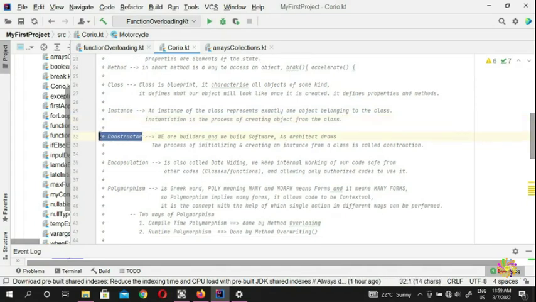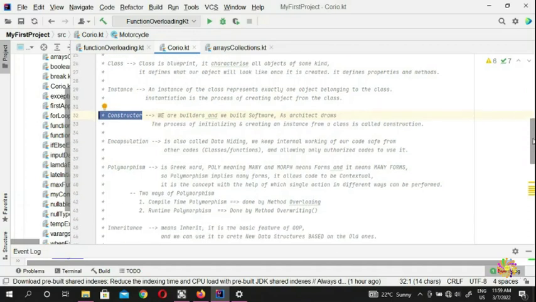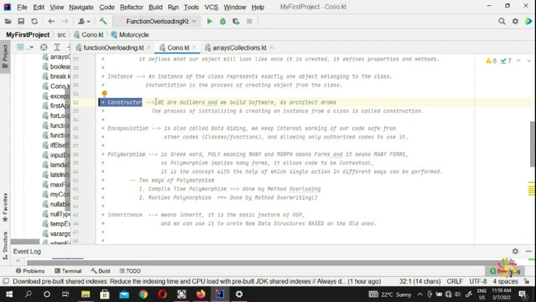Then we come to the constructor. A constructor is like constructing a building, a bridge, or a car, exactly like that. We are builders, and we build software, as an architect draws the plan of a building. The process of initializing or creating an instance from a class is called construction.